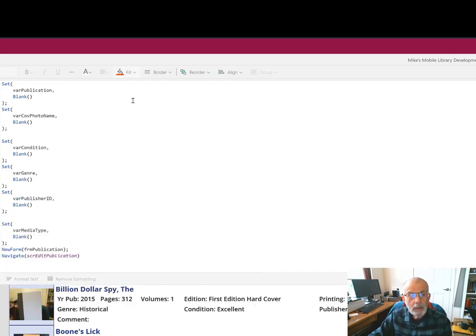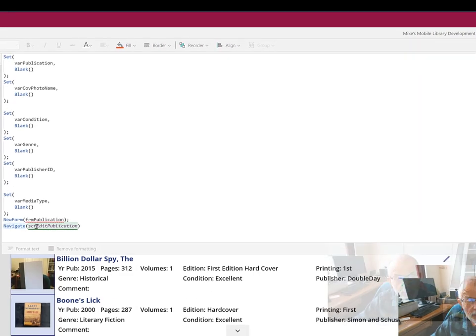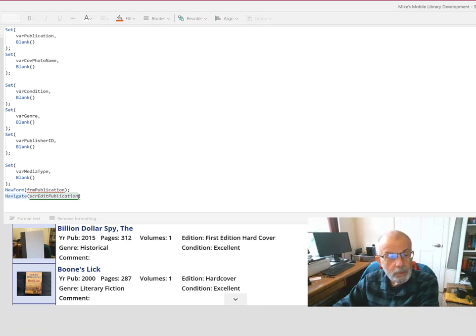It does several things first, but eventually, as its last step, it does navigate to a different screen. The screen to which it navigates is the Edit Publication screen. We use the Edit Publication screen for two purposes. We can either add or edit publications on the Edit Publication screen. It's different from the Browse screen in that the Browse screen is read-only. It's an edit screen which allows us to make changes.